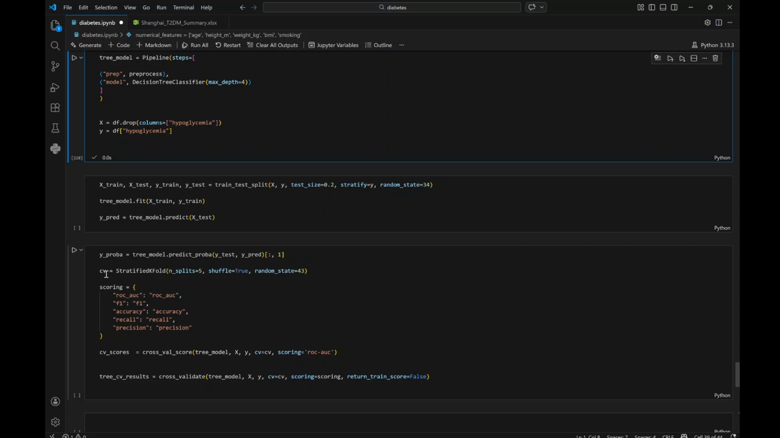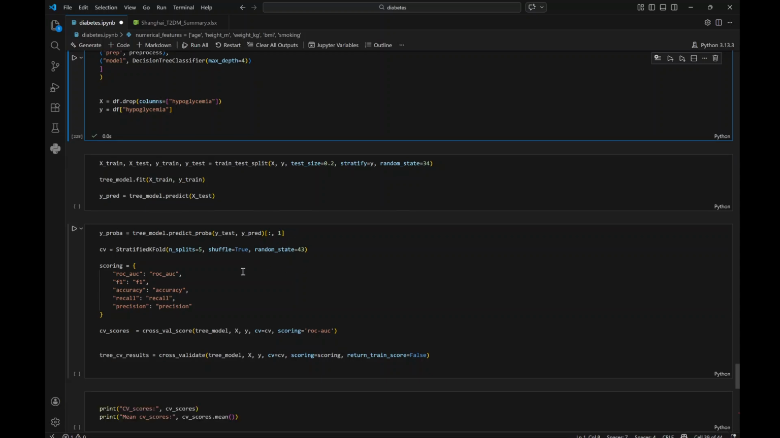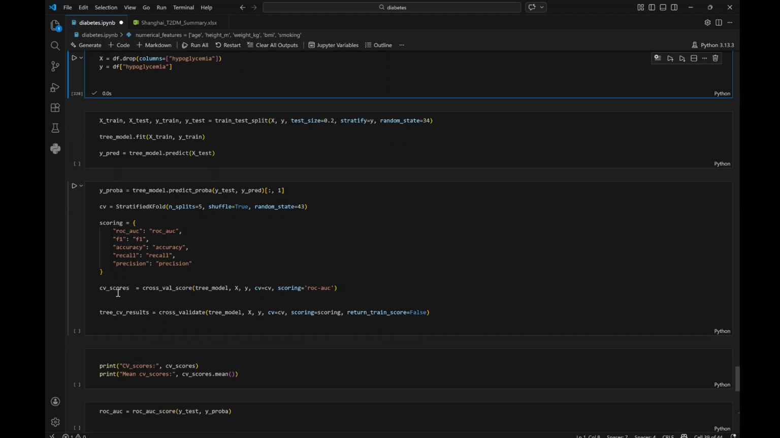Now for cross validation, we use a stratified k-fold to perform our splitting. We shuffled it, and we also stated our random state so that our data does not change. Then for our scoring parameters, we've got ROC, the receiver operator characteristic, along with accuracy, recall, and precision. Then we performed our cross validation here, where we passed our tree model, X, Y, CV equal to CV, and scoring as ROC. Then we've got our results and all of that.